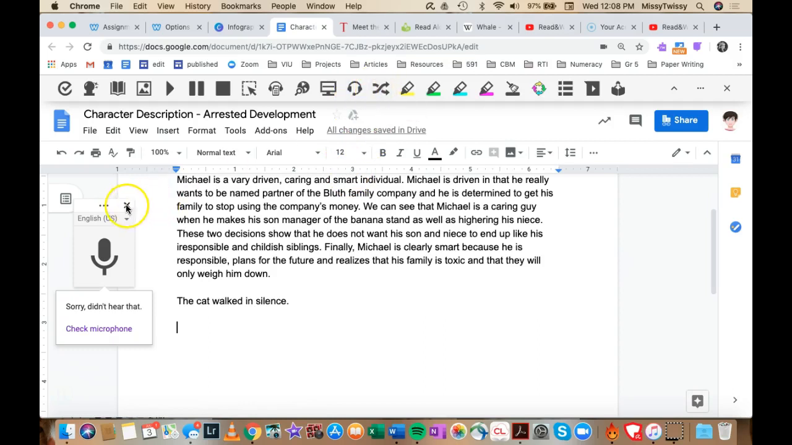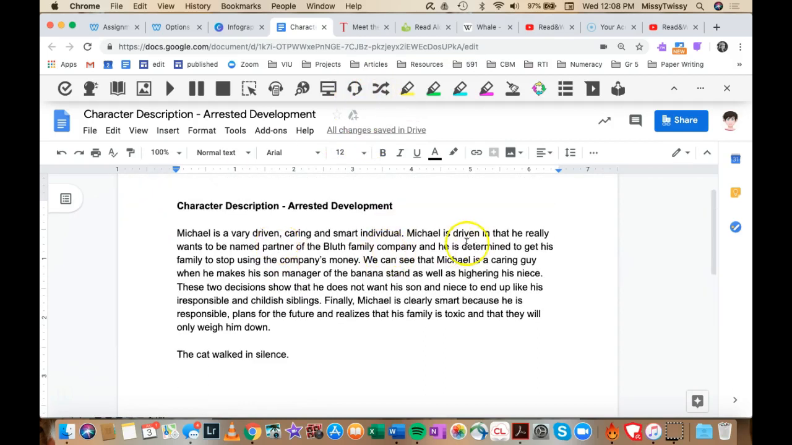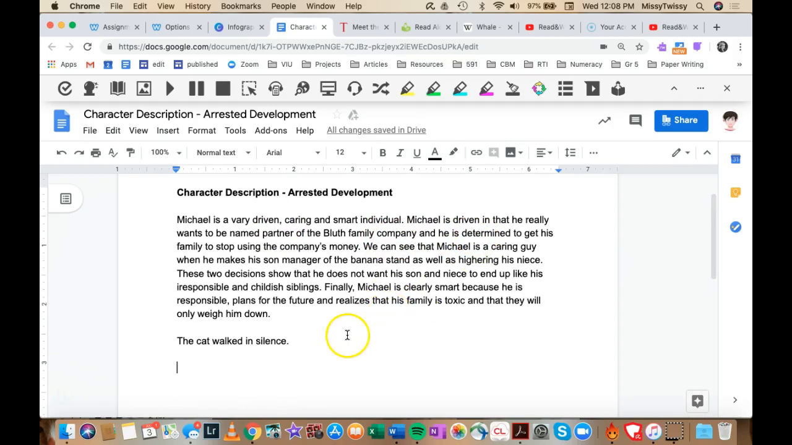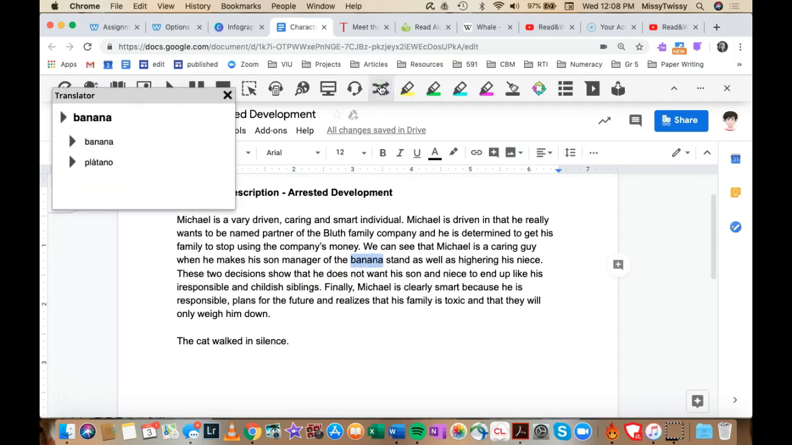Translator is another neat tool. If you're reading and don't understand a word because perhaps the language you're reading in isn't your first language, you can highlight it and hit translator and then have the word in other languages read out. So the word in English is banana. Banana. And the word in another language is plátano. Plátano.